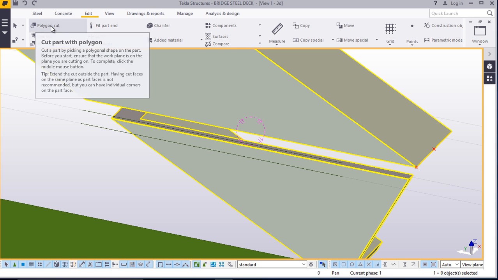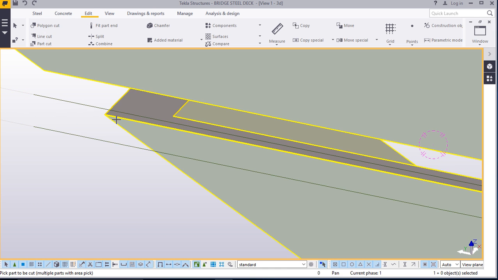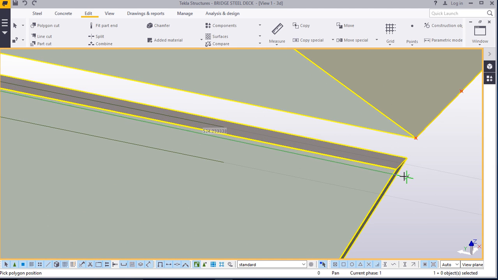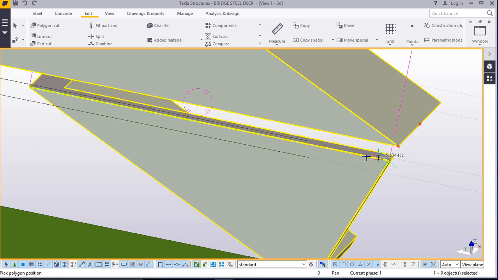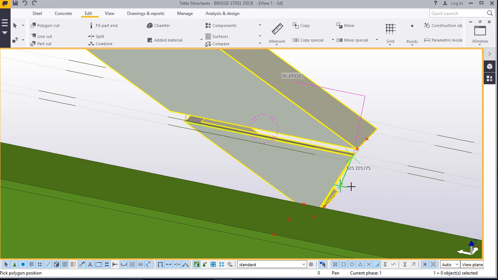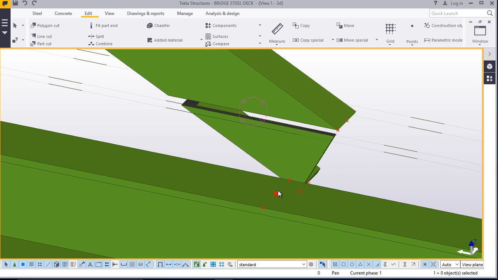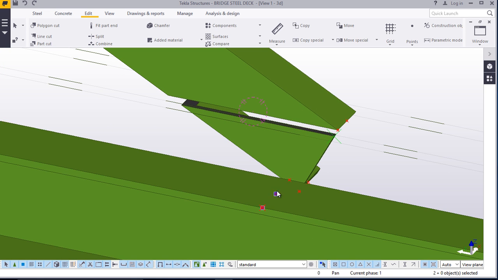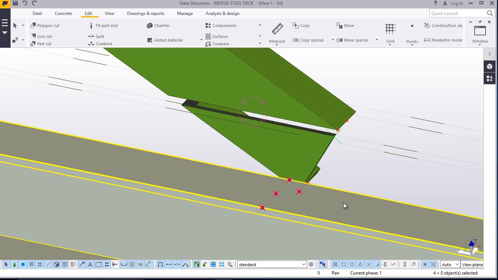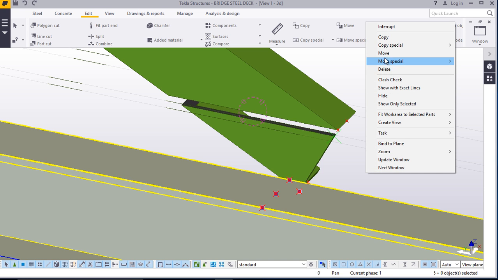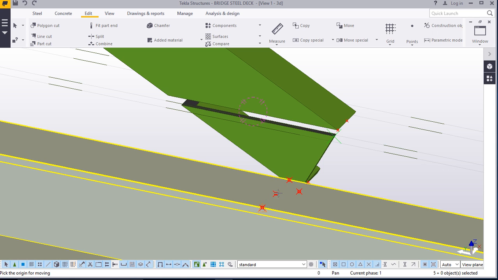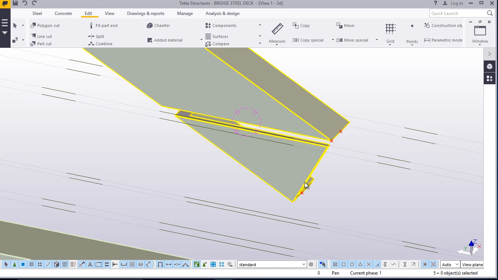Now we'll come to edit, polygon, we'll click this, click on that end, click on this end. We are unable to see that bottom end. We'll slightly move this member away, 200 again. We'll get a space there now.